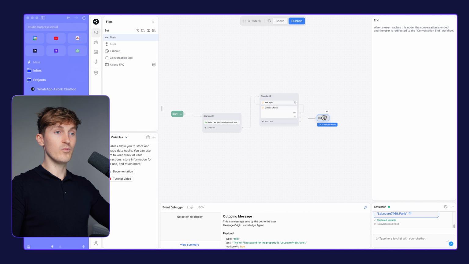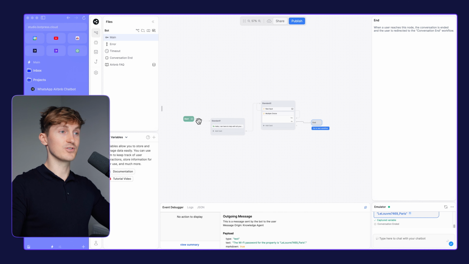So now what we've essentially done is we've created a loop where users can come in, they get the welcome message, and then they can ask questions. And then based on if they have another question, yes or no, they can just fill that in again and they will come over here. So let's see how that works.